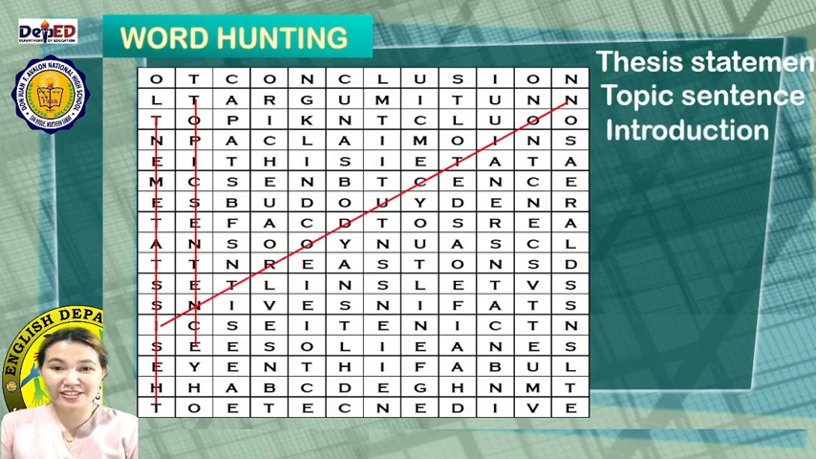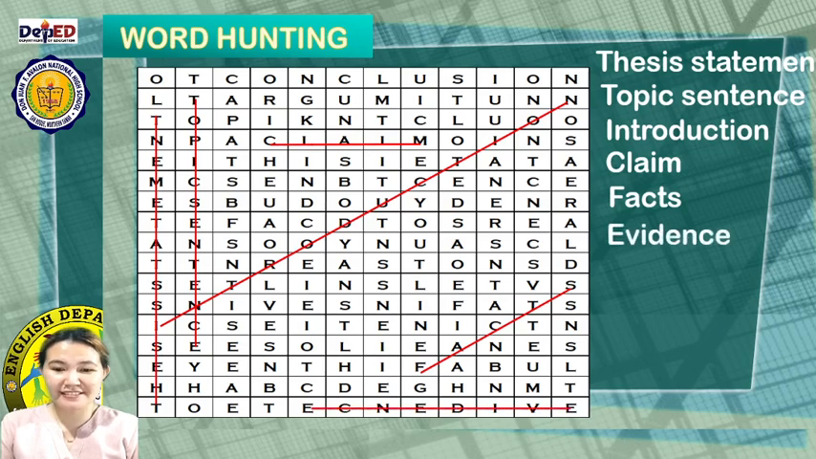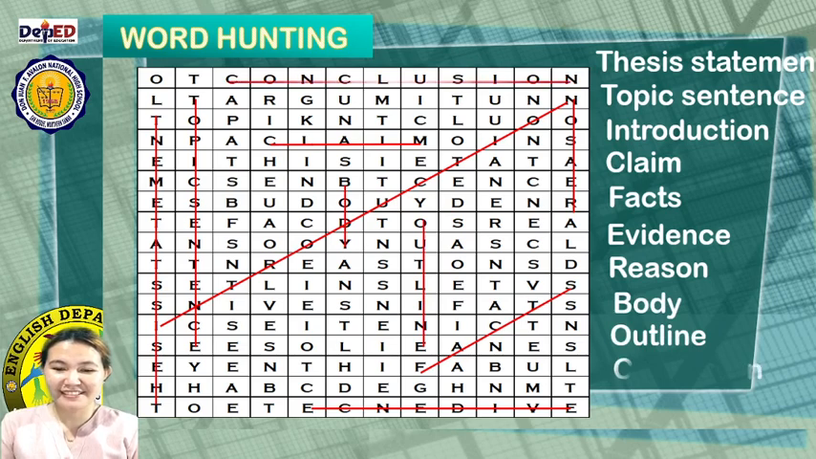Next is the introduction. Claim. Facts. Evidence. Reason. Body. Outline. And the conclusion. Are your answers correct? Very good.